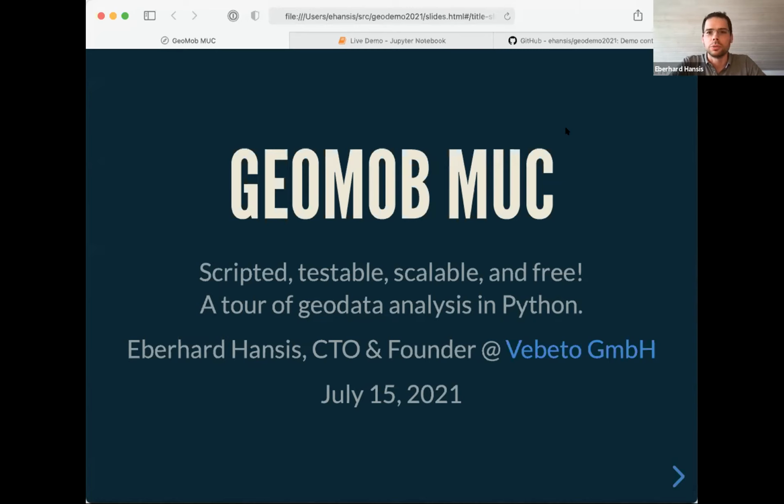At Webeto, we do strategic data analysis for hospitals, but that is not the main topic today because I'm not going to do a sales pitch here. I'm going to talk about geodata analysis in Python, and obviously that's a huge topic. We could talk about that for days. My goal today is to make you curious, to show you what's possible, and then maybe give you some pointers on where you can continue if you want to embark on that journey.